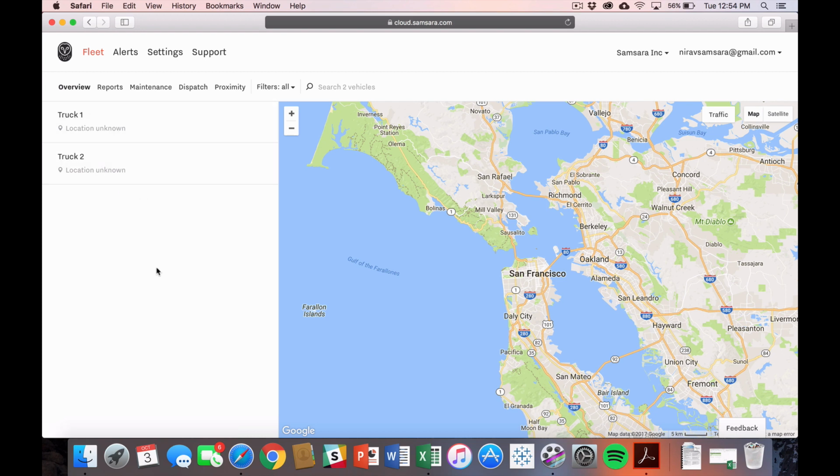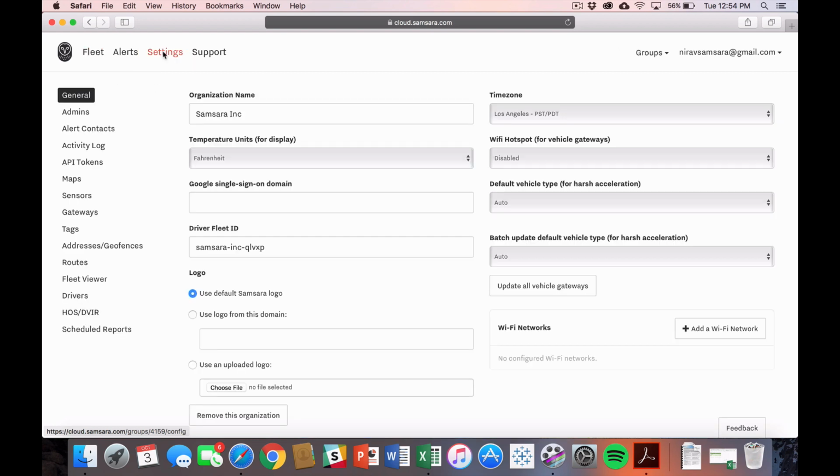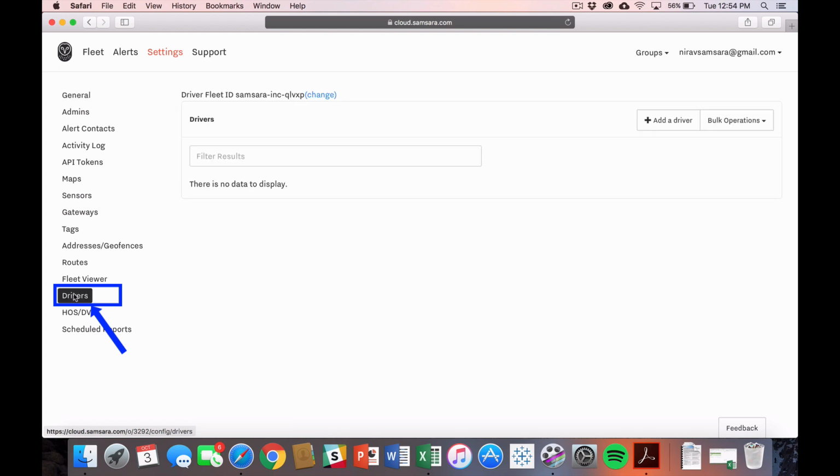Once you've renamed our gateways, the next thing we'll want to do is set up our drivers so that they'll be able to use the driver app. To do that, we'll go to the top of the screen and click on Settings, and then on the left side of the page, we'll go all the way down to the bottom to Drivers, where we'll start setting up our drivers.